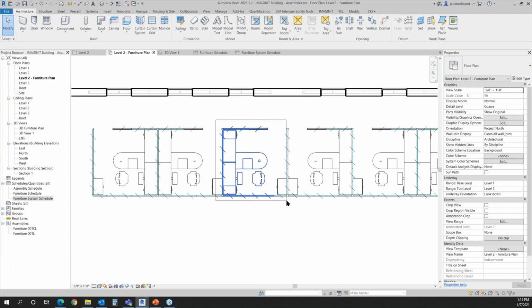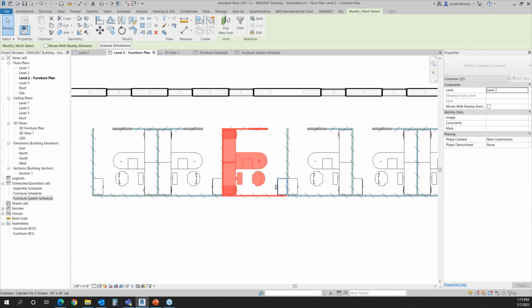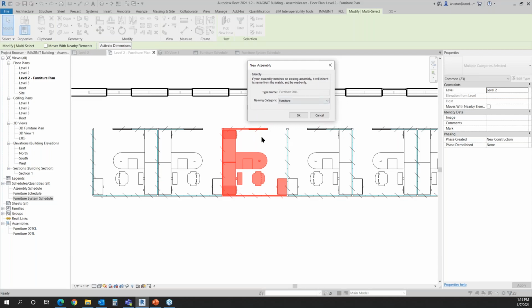Oops, come on. I'm going to hit the assembly button. Now, when I create the assembly, notice that I cannot name this one. It's grayed out. And the reason why it's grayed out is it's exactly the same as this one. So it's stating to you that these are two of the same assembly, so it won't allow you to name it.